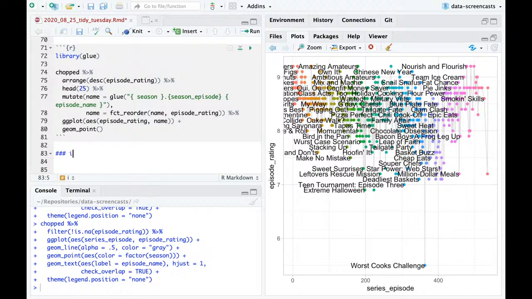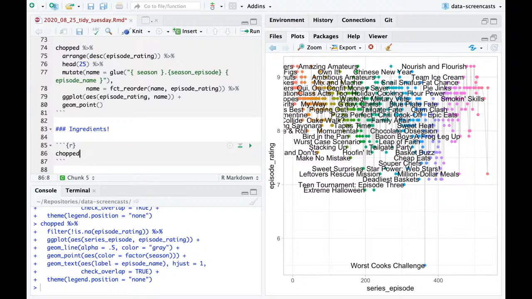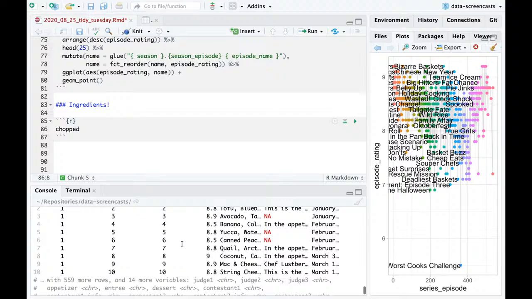I know why you're here. We're here for the ingredients. The ingredients are going to be an absolute blast, because look at this. We've got Chopped, here we go. We've got three columns of ingredients: appetizer, entree, dessert.